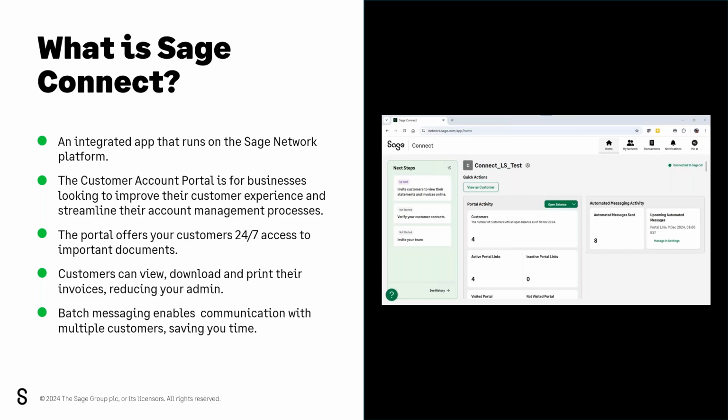Okay, so that was Sage Connect and the customer account portal. Do think about those common customer queries that you receive, whether they are phone calls, texts, emails, or typical queries like what's my outstanding balance, requests for copies of invoices, when is my payment due. All of those questions that you and your colleagues currently spend time on. With Sage Connect and the customer account portal, you'll streamline your account management processes and improve your customer experience as well. The customer account portal is the first feature to be released for Sage Connect, with more features to be added soon.